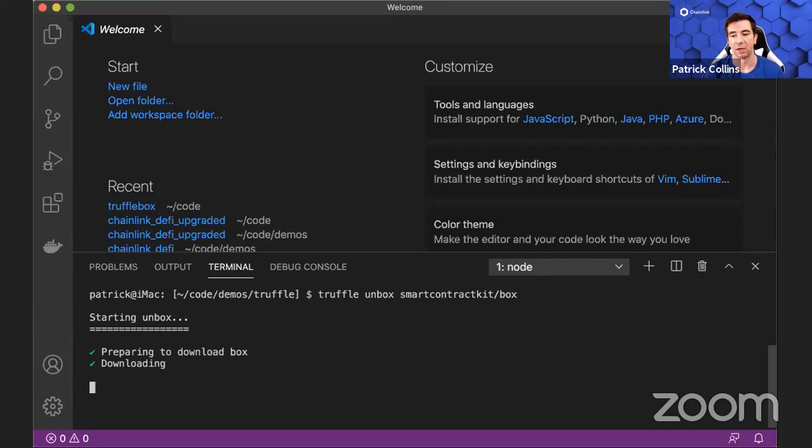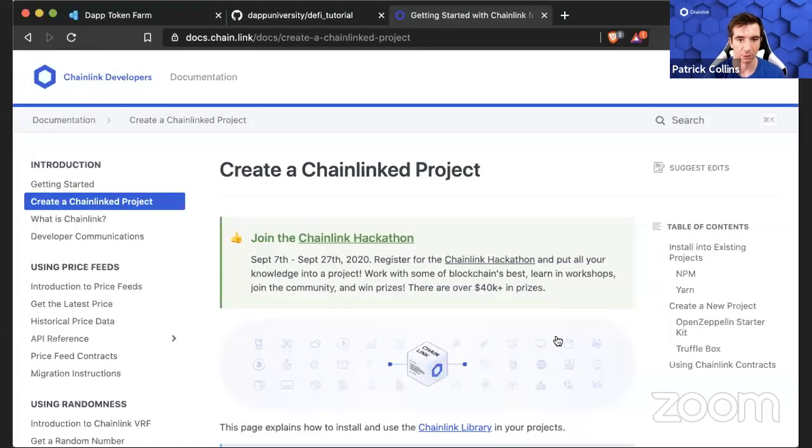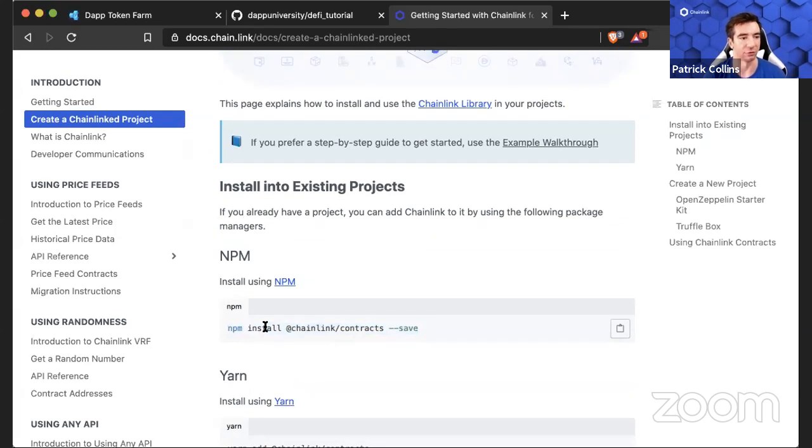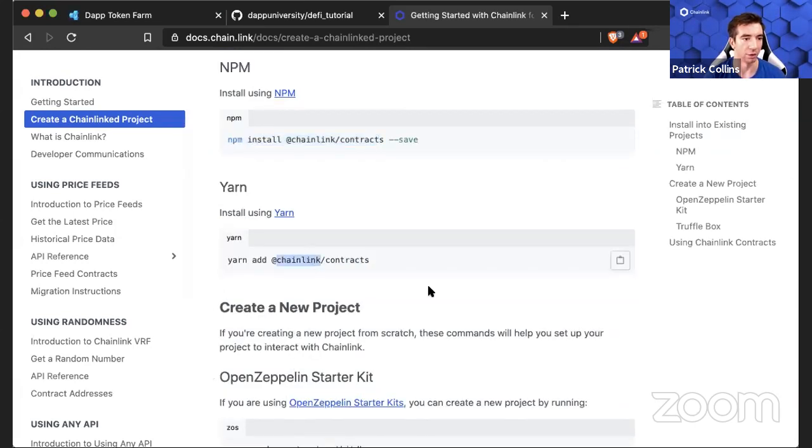But if you don't want to unbox, you can always just add it to whatever you're working on. Let me pull up the Chainlink docs and flip back over to that real quick. While that's unboxing, you can also add it like this: npm install Chainlink, or you can use it with Yarn.